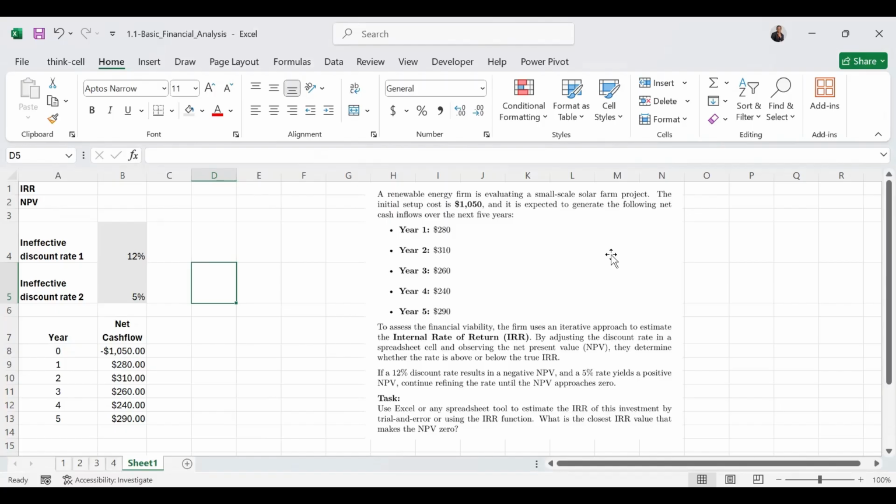Now we can do this by using the NPV function first. The first thing that we're going to do when we want to start with this trial and error approach is to check these discount rates that have been given to us here and see the one that will bring us closer to zero faster. So let's start with this 12%.